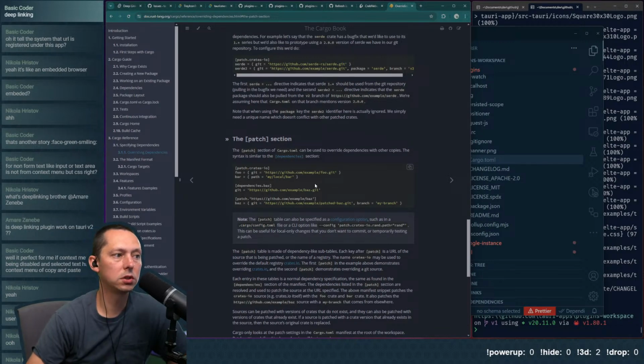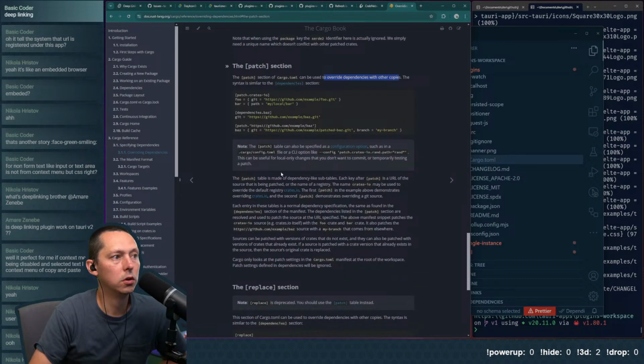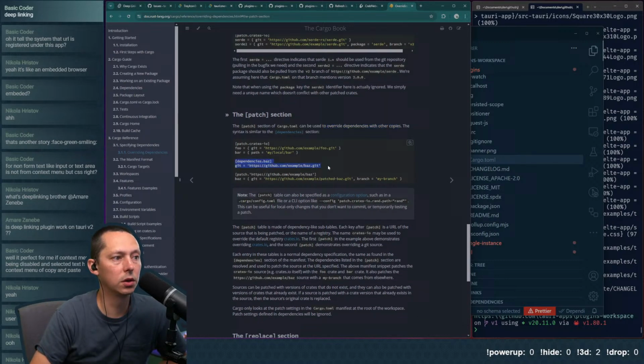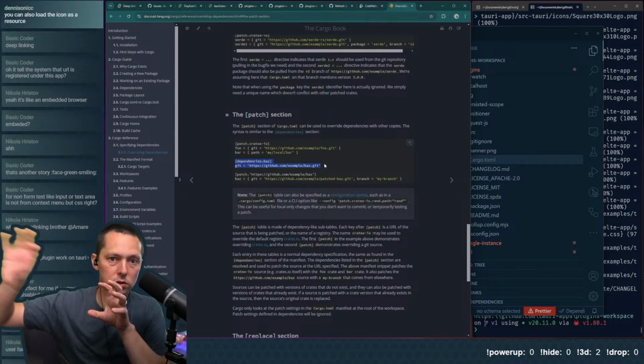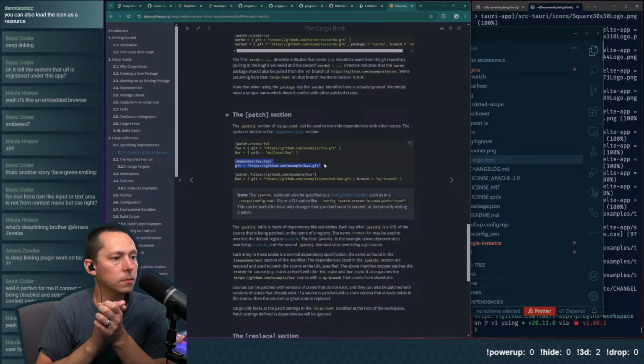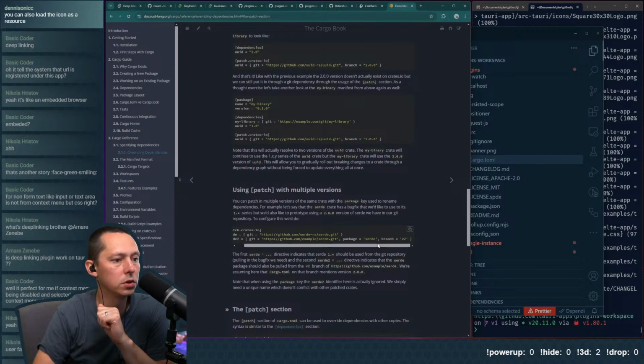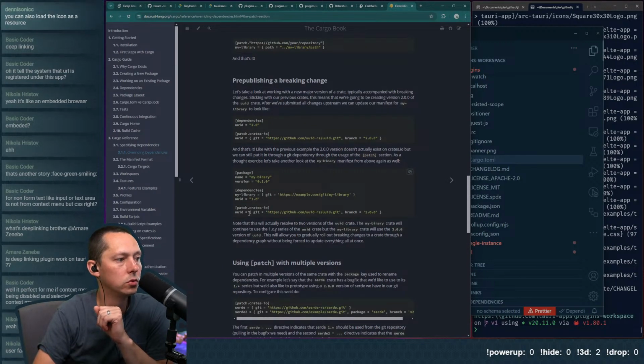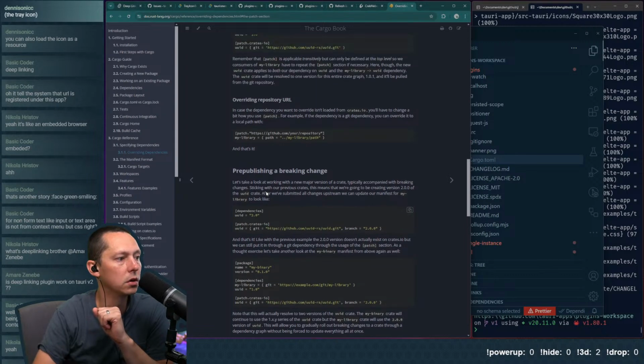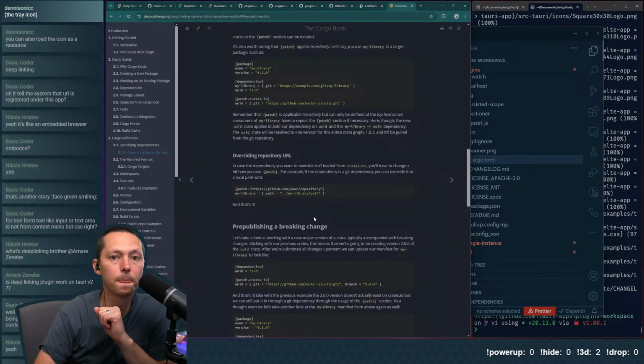There's a patch section. So you'd use the patch section if you need to override dependencies of other copies. So if you're getting sub dependencies, this is a good way to patch things down the line. But we can pretty much just point specifically to the path because we have it specified as a dependency.